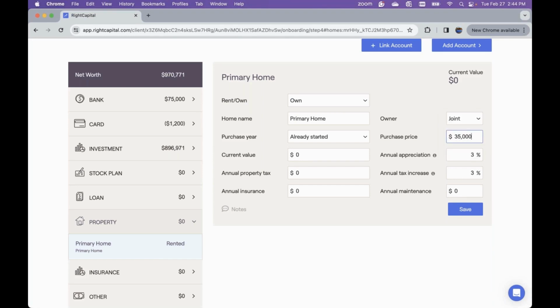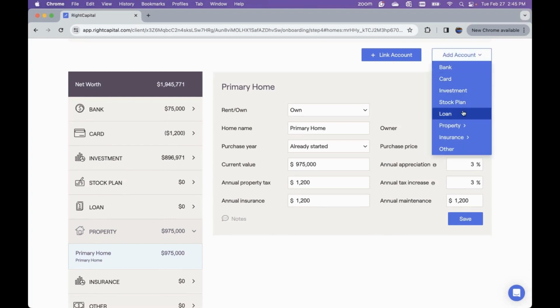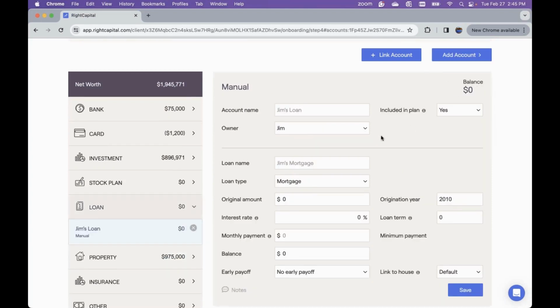Indicate the original purchase price, the current value, the annual appreciation percentage, annual property tax, annual insurance, and annual maintenance and annual tax increase as well. We can then hit save. But let's say they also have a mortgage that they still have outstanding for this property. We can add that by clicking on Add Account, Loan.